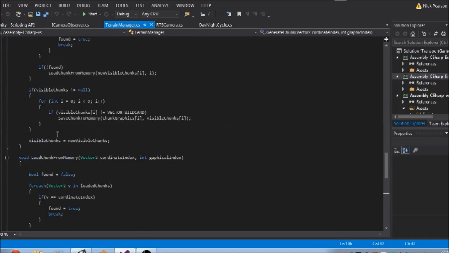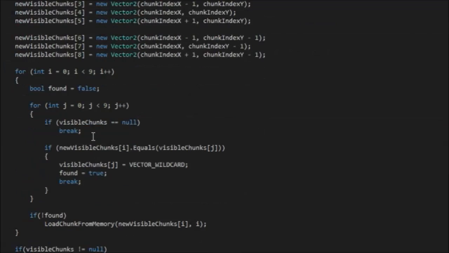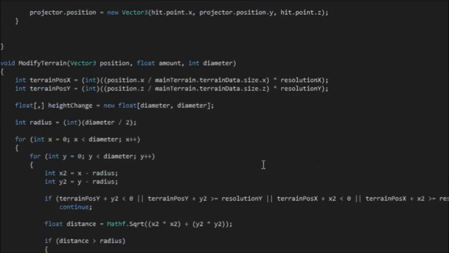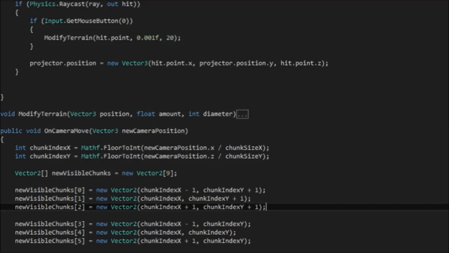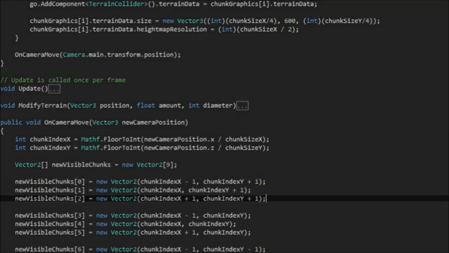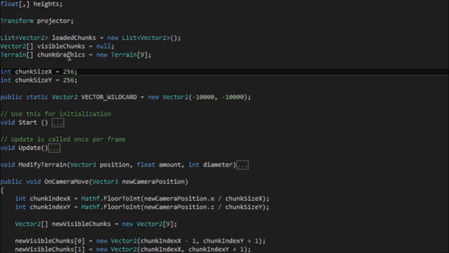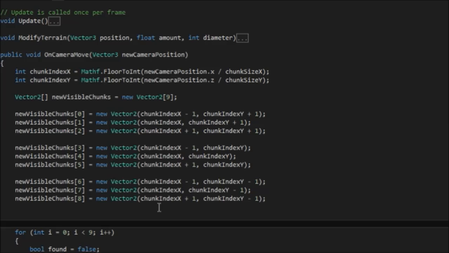Which actually resides in our on-camera move function. So we generate a new vector2 array of the visible chunks, but in addition to this I actually want to generate a new terrain array that represents where the terrains are moving to. I'm going to collapse a few of these methods up here so we can scroll to the top a bit quicker. Okay, so we need a new chunk graphics array. I'm just going to add it here, or I might add it a bit lower down so I can see it a bit better.